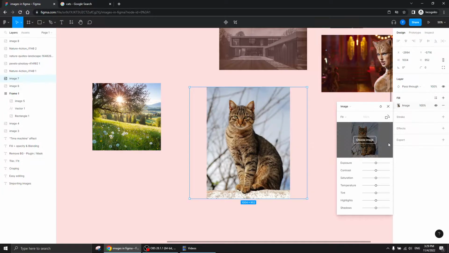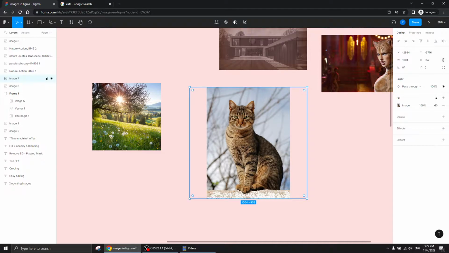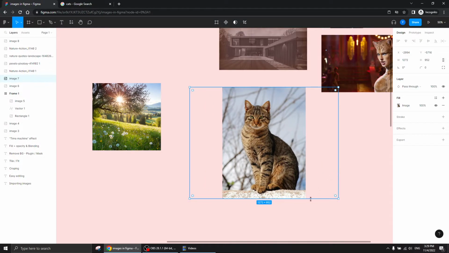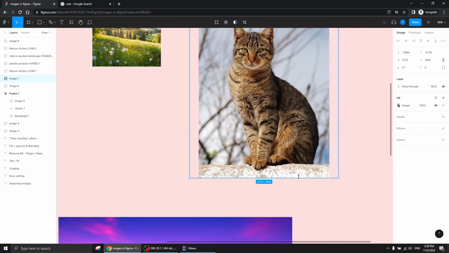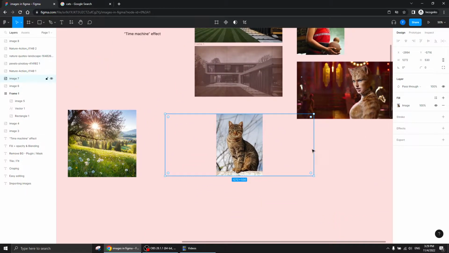Yeah, let's do it on fit. Okay, so it keeps the proportions of the image regardless of the size of the rectangle that holds it, meaning it doesn't fill it, it keeps its proportions all the time. So if I go like that or like that, it keeps on fitting the image according to its proportions, okay?